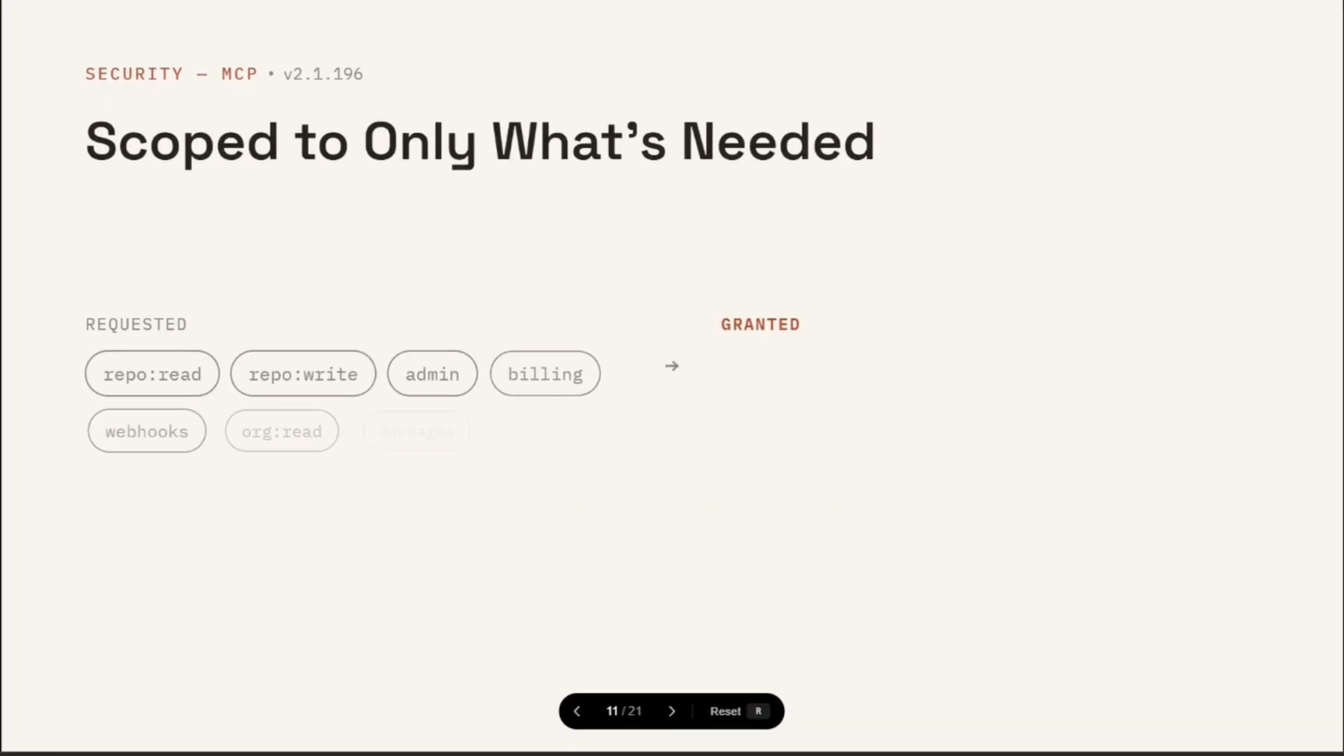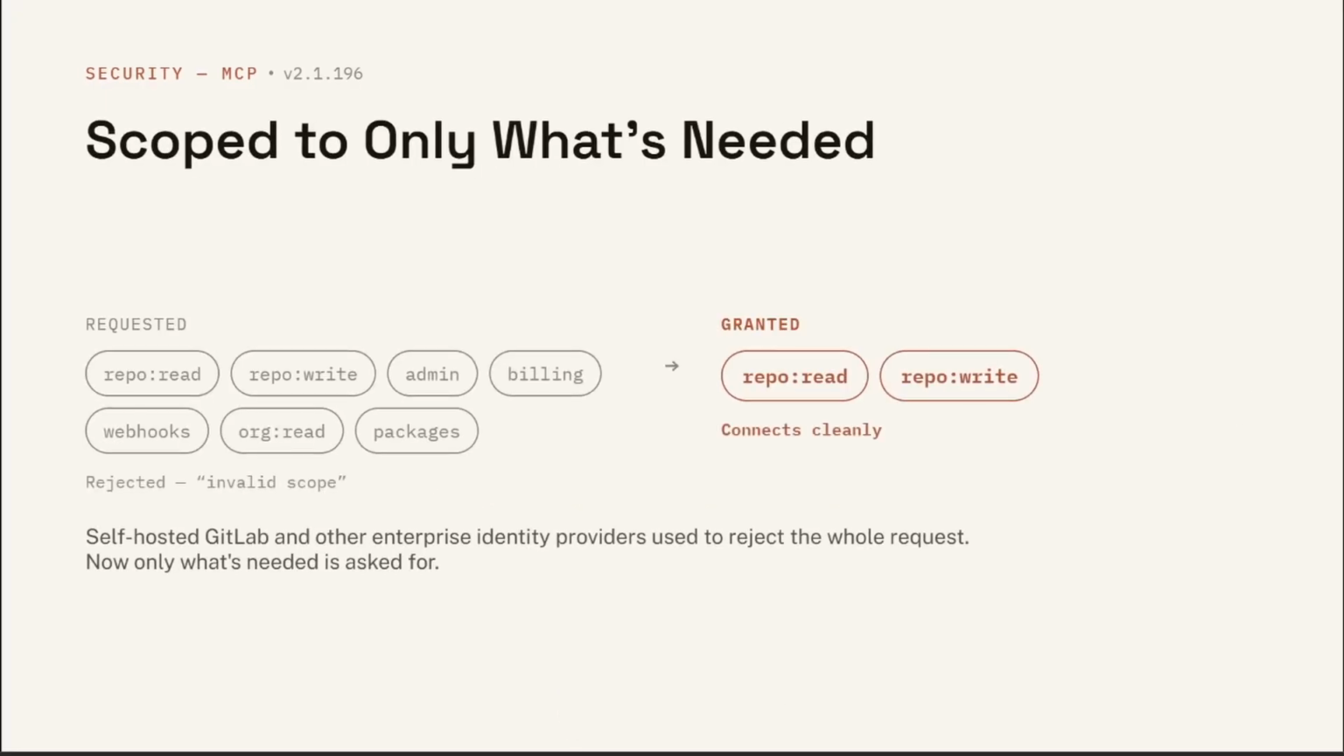A related fix closed off a second path into the same class of problem. MCP authentication had been requesting a connected server's entire scope catalog even when no scope was specified, which broke connections to self-hosted GitLab instances and other enterprise identity providers with an invalid scope error. That request is now scoped down to only what's needed.